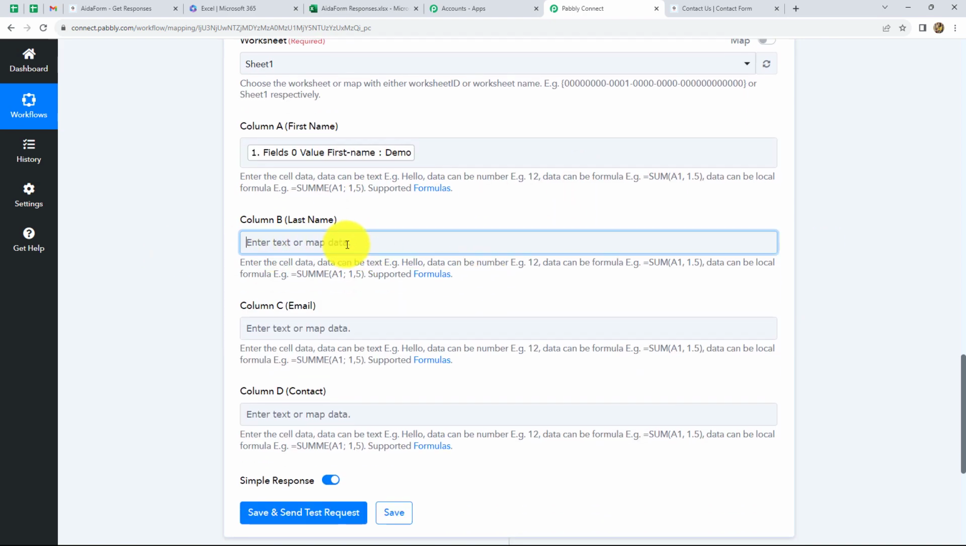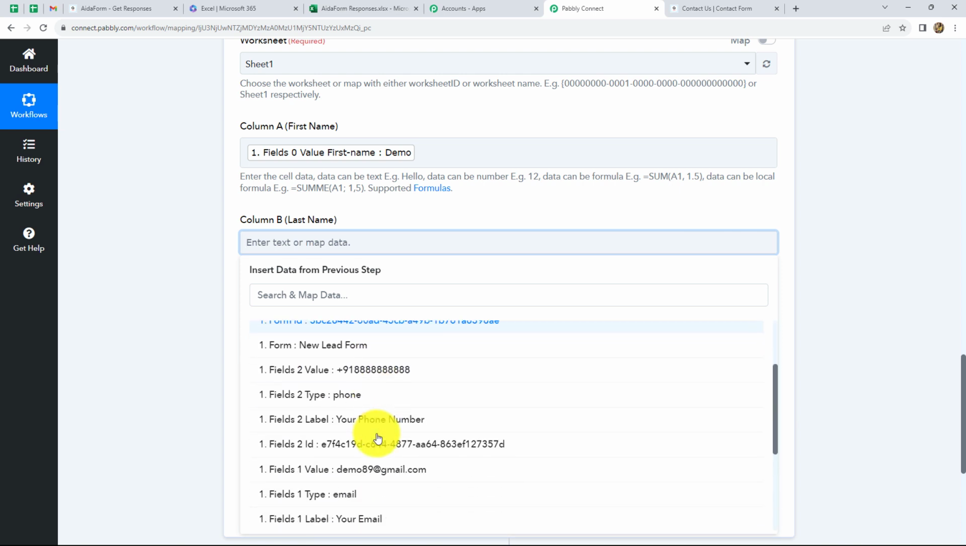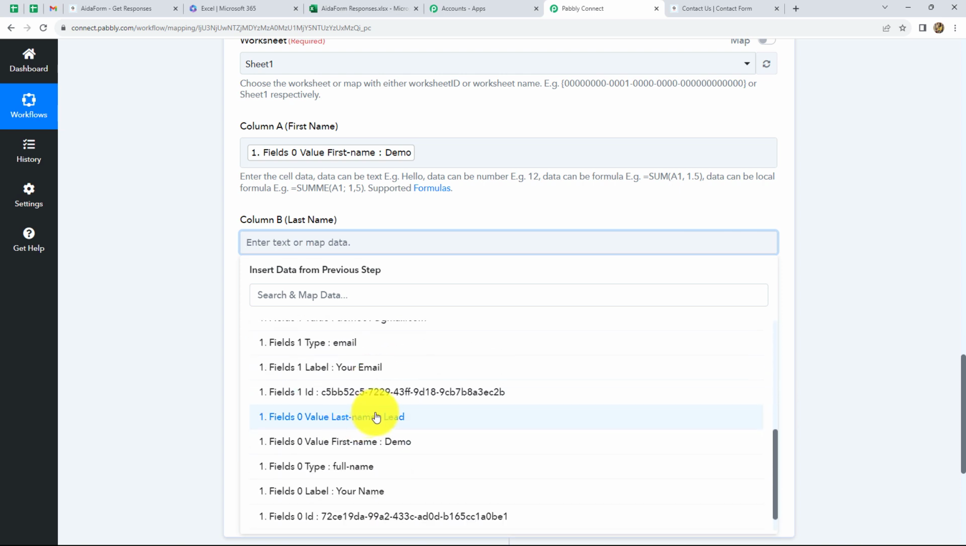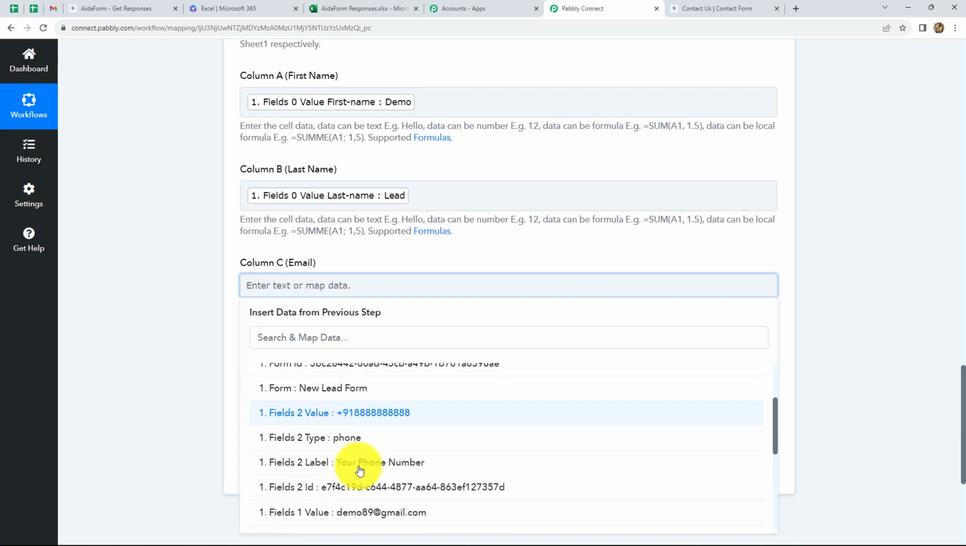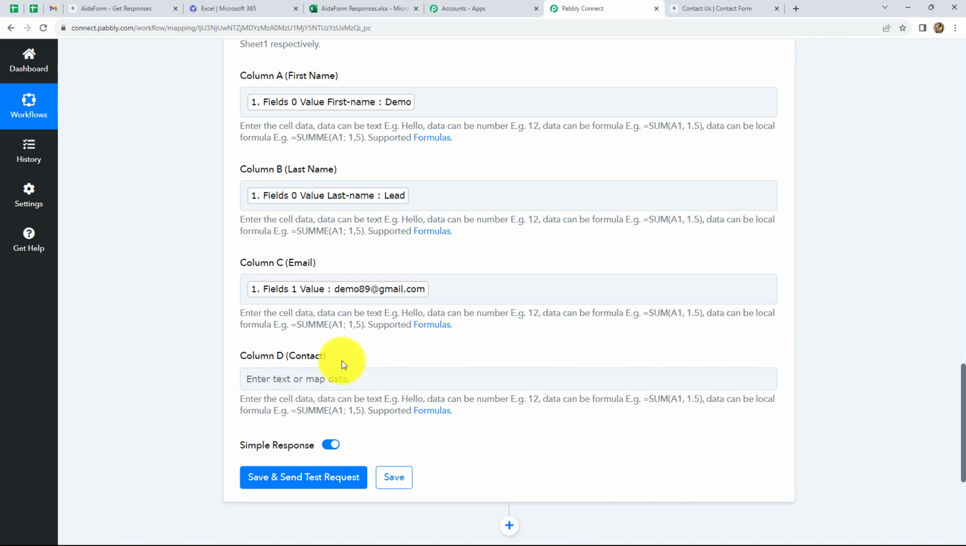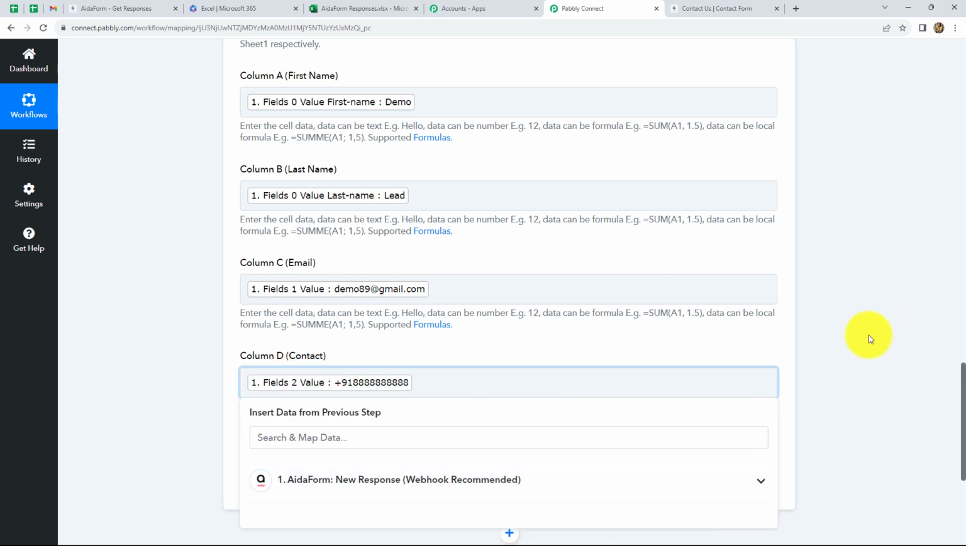Now let's move on to the last name. So we have to again go on previous step, and then we have to select our last name from the given options. Done. And the next is email. So let's do it in the same manner. Select the email, and at last we have to select our contact. So this is our contact.